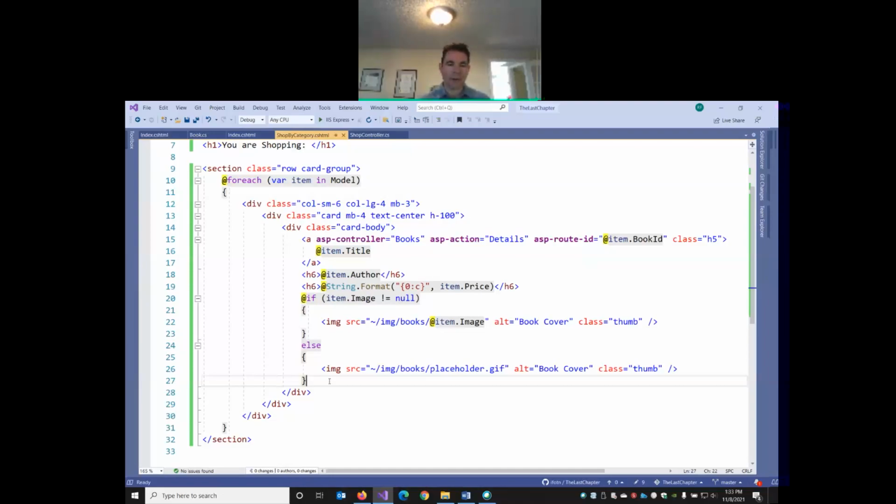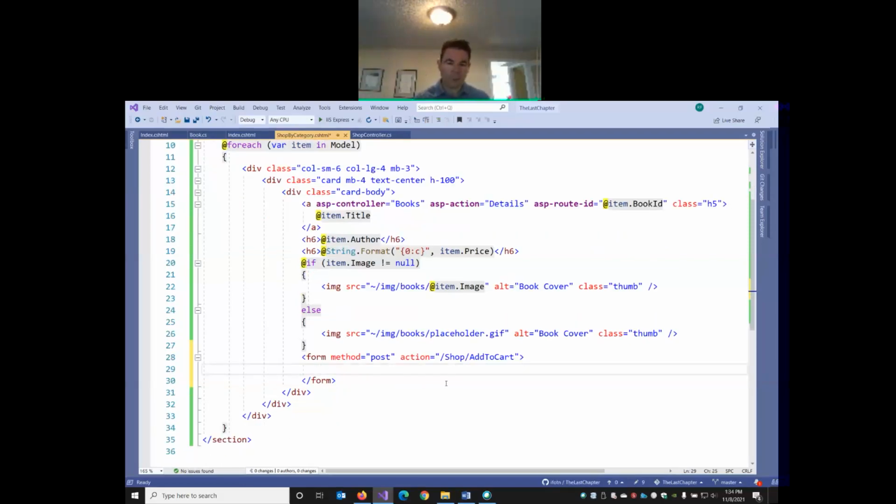So now let's add in here, in our card body, let's add a little form. So our method is post, and our action is going to be /shop/add to cart. So this is the URL that's going to get called when the user clicks add to cart underneath any of the books. There's going to be two pieces of information we need in order to add this item to the cart. What are those two pieces of information? Give you a hint. The user's going to choose one of them, and we're going to supply the other one programmatically.